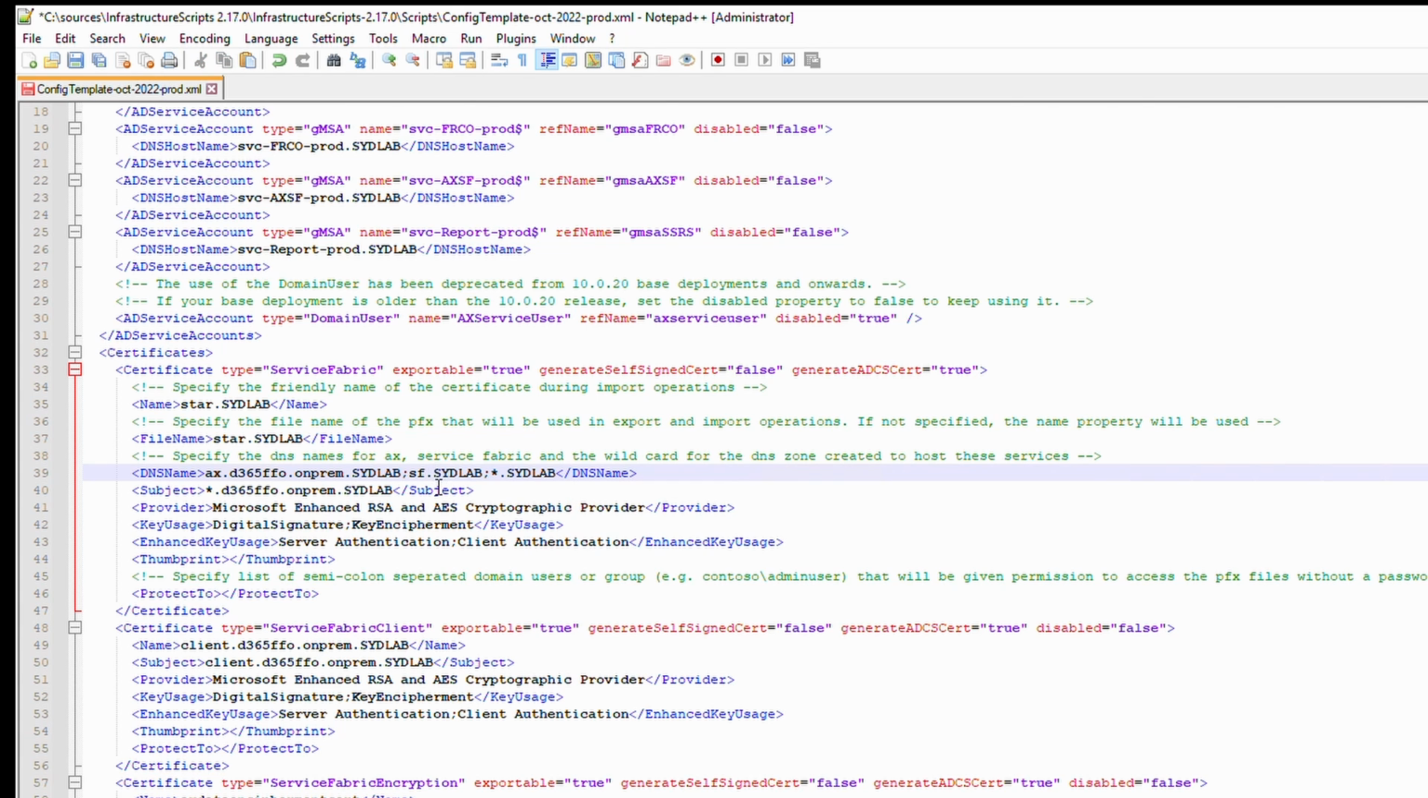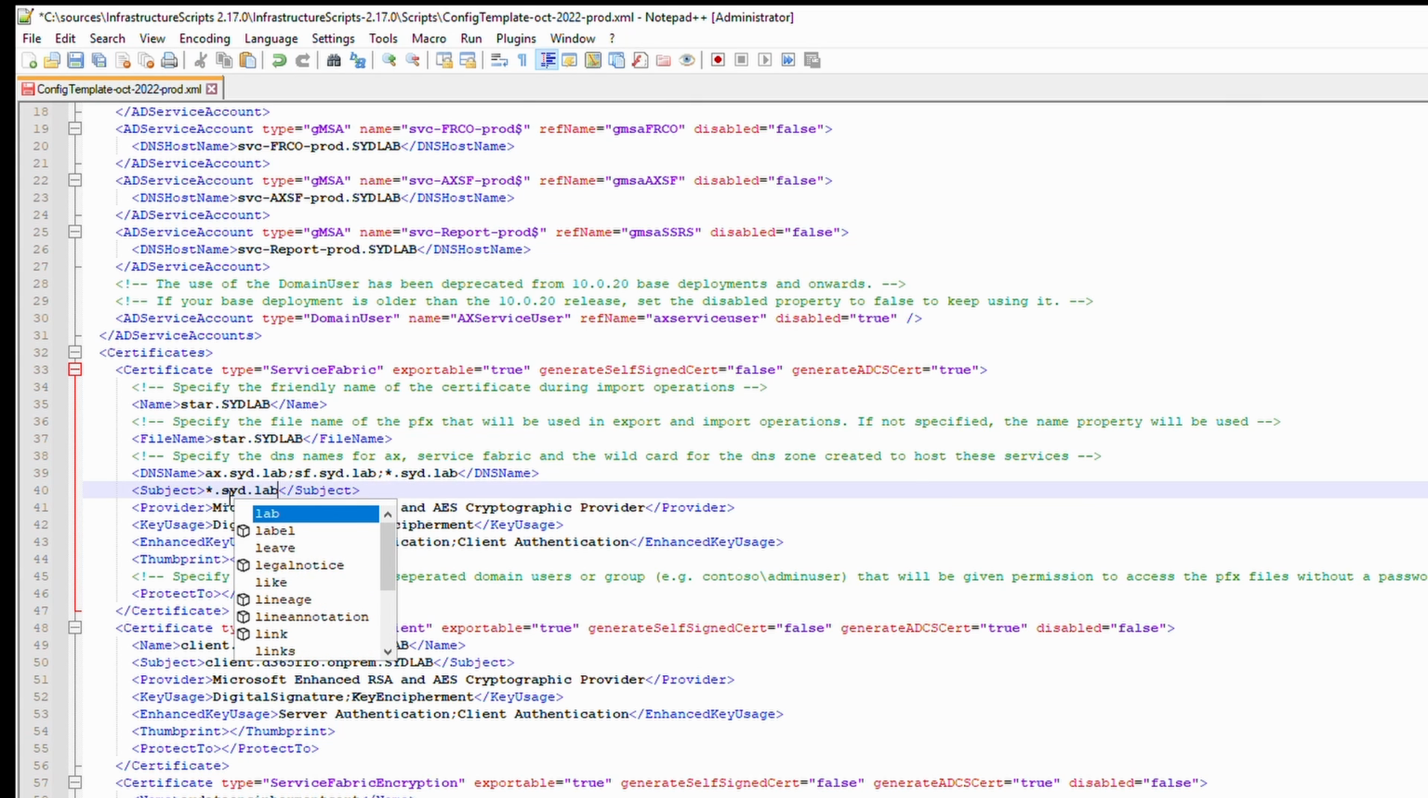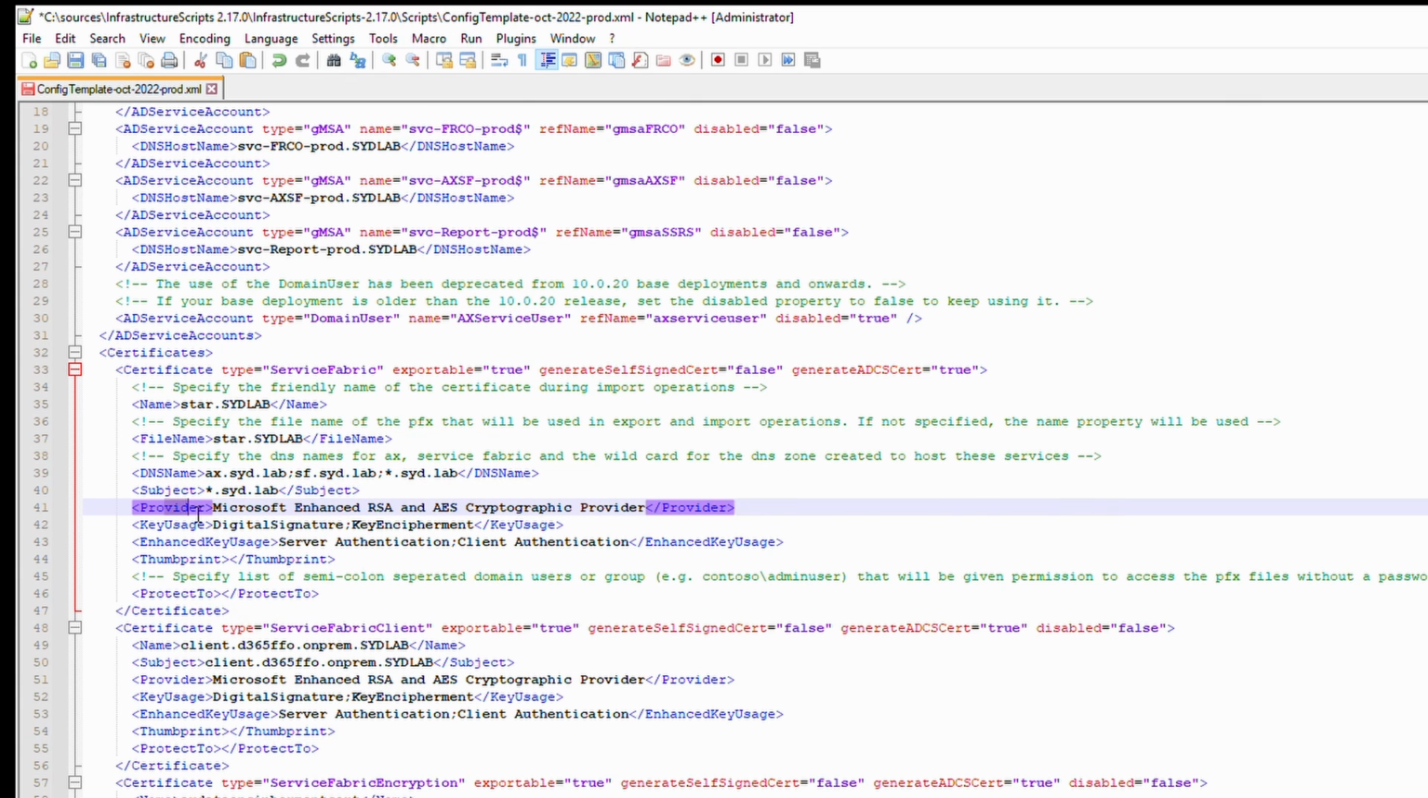For me, it's sf.seed.lab and ax.seed.lab, but here, as it's a URL, we will need to write it like this, because if we leave seedlab, it won't be valid for the DNS name of Dynamics 365. Again, for the subject, we will use seed.lab. You don't have to edit these three parts because it's a provider, the key usage, and enhanced key usage.